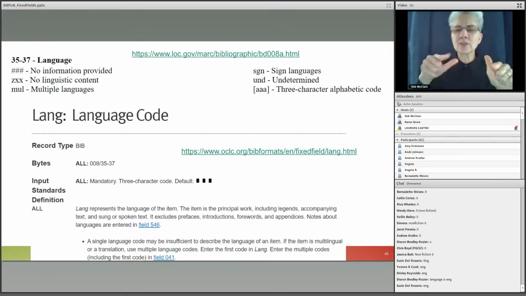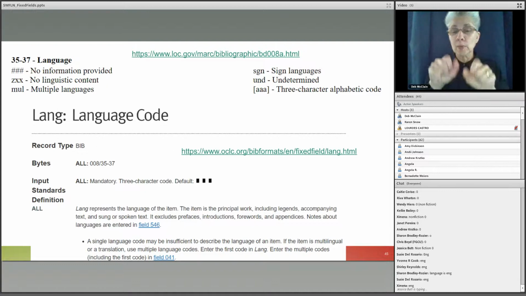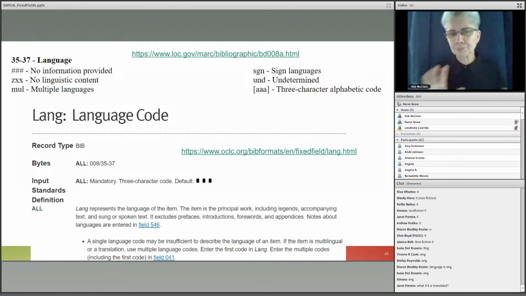But here you can see at the top of the screen some options in case you do have something like multiple languages. But I'll say that if you have, let's just say, an English-Spanish dictionary, and neither one is predominant, you can just choose the one that's listed alphabetically first. And that's fine as well. You don't have to put MUL for multiple languages. It just depends on your system and what your local policy is.